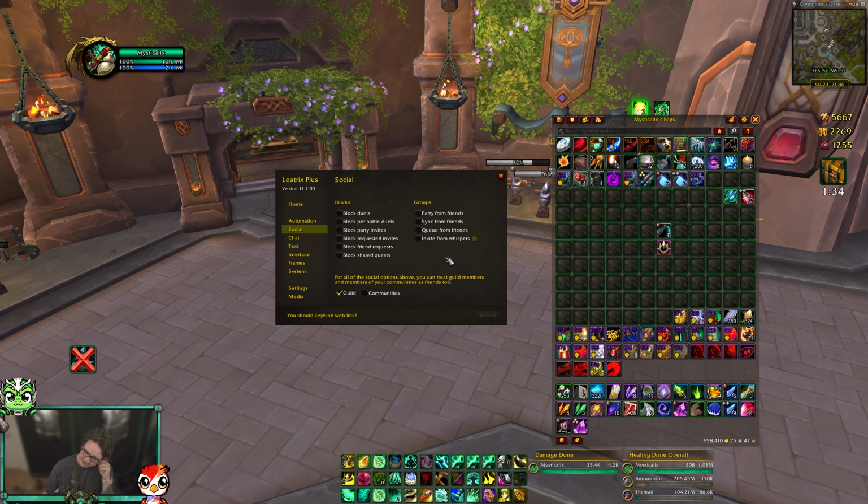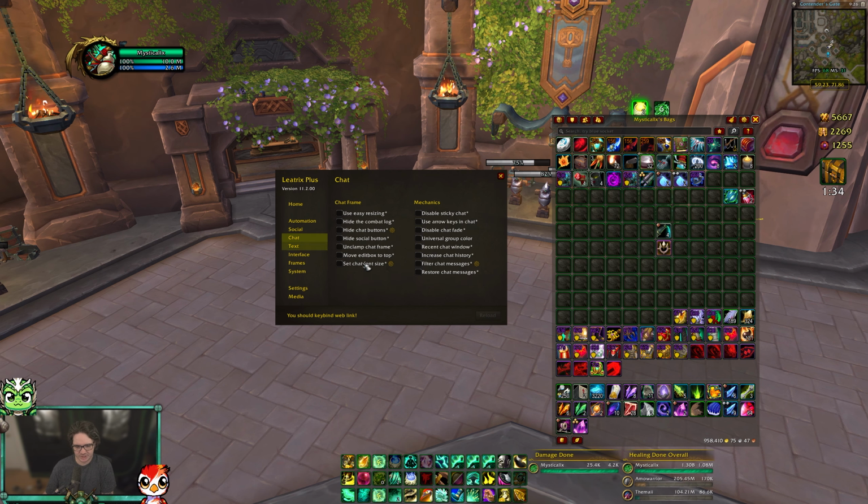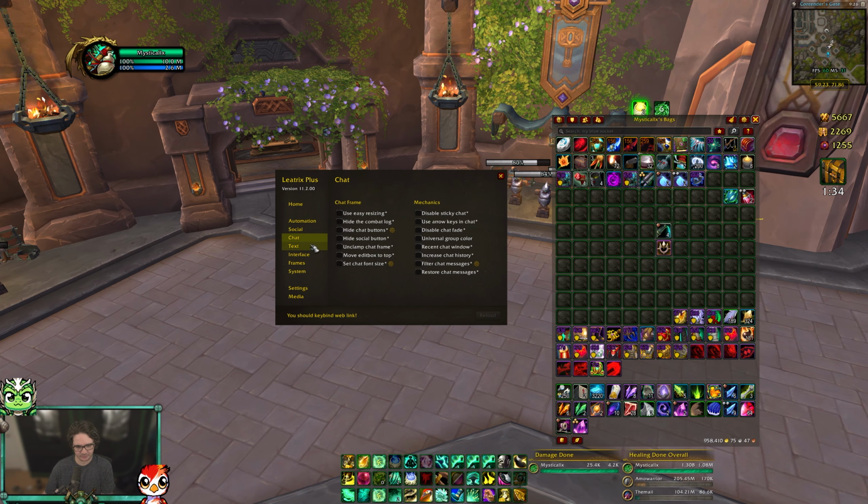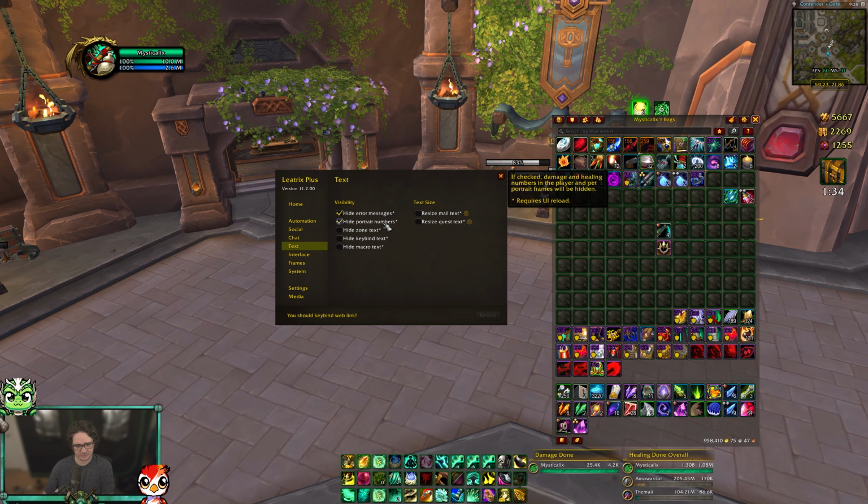Social, I don't really do anything, but if you want to block any party invites or anything like that, you can do that for sure. Chat, I don't use anything like this either, but again, change this for how you like it. You could set the chat size, which is kind of nice actually. There's a lot of stuff you could do in here, which is fantastic. Text, you can hide error messages and portrait numbers. That's just what I do, nothing else. And you can hide keybind text, but I have my own little add-on for that.